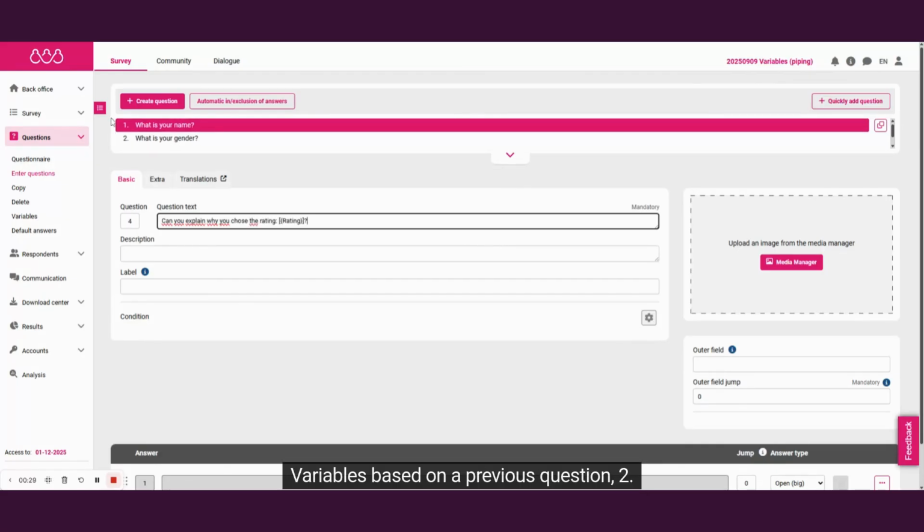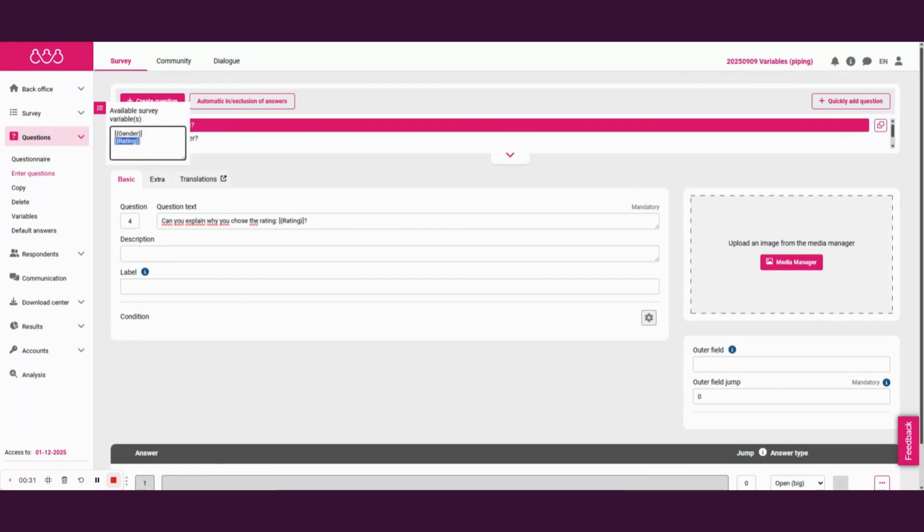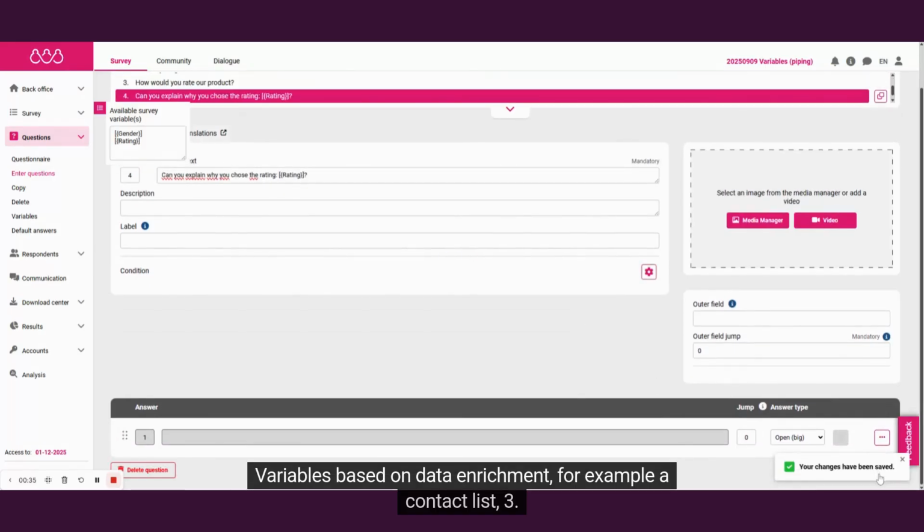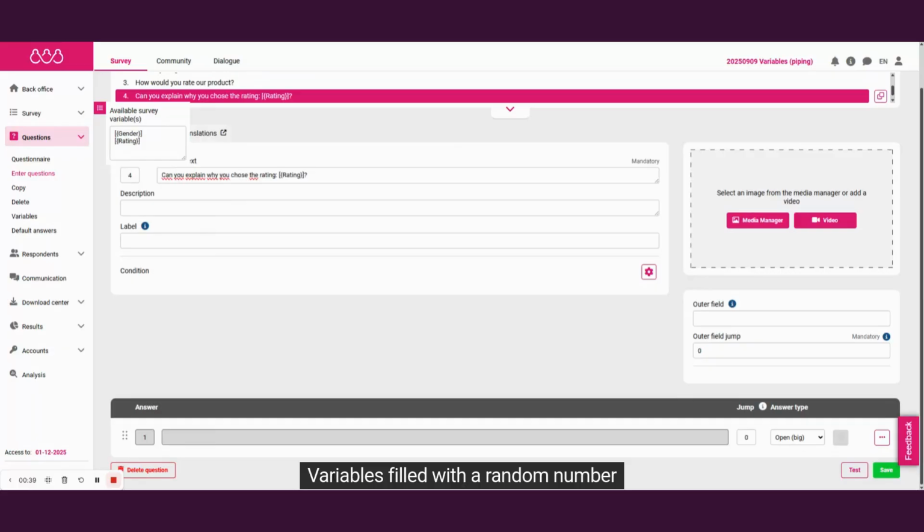1. Variables based on a previous question. 2. Variables based on data enrichment, for example, a contact list. 3. Variables based on a location. And 4. Variables filled with a random number.